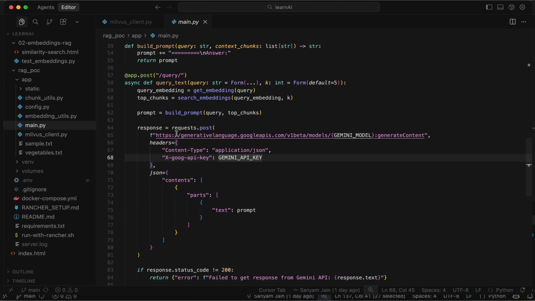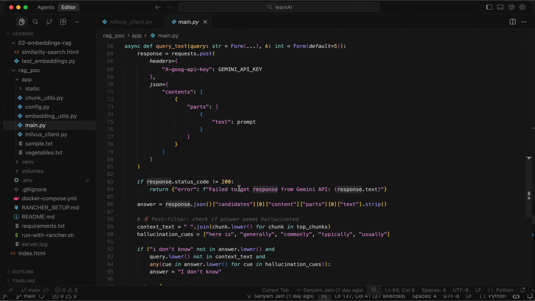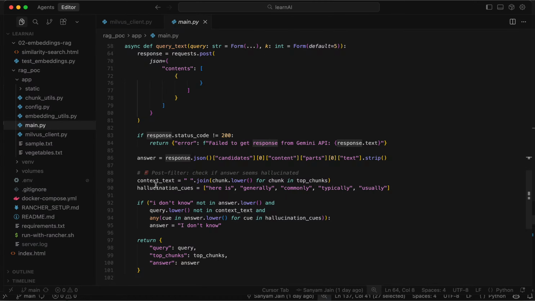Here I am passing whatever prompt I get from this build prompt function, combining query and top chunks, into this API call, and then whatever is the output of this response, I am showing it to the user. Here, as I mentioned, I'm just post filtering. I'm checking if it would have hallucinated, it would have written something like generally, commonly, typically. So here I have done the post filtering on the response, and if there is anything like generally, commonly, typically, I am returning I don't know. This means that the LLM was not able to find the relevant context, and hence it could not answer properly based on the relevant chunk.